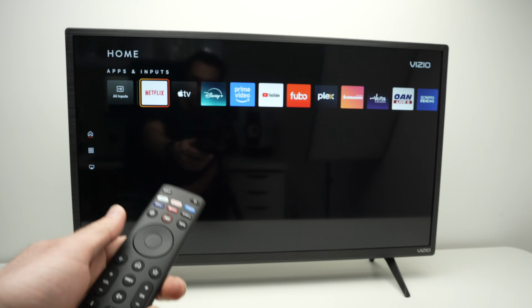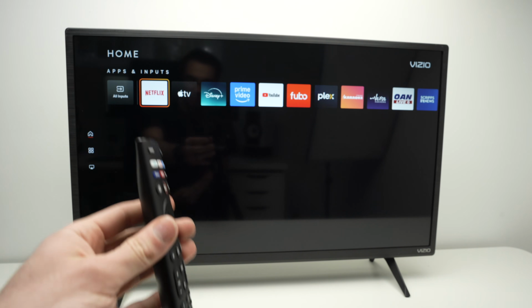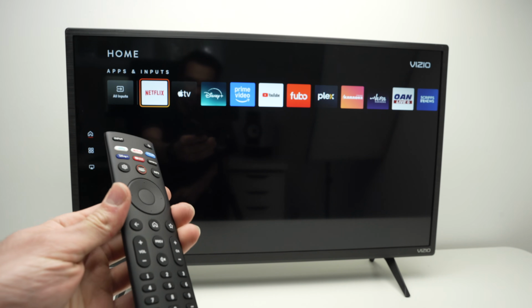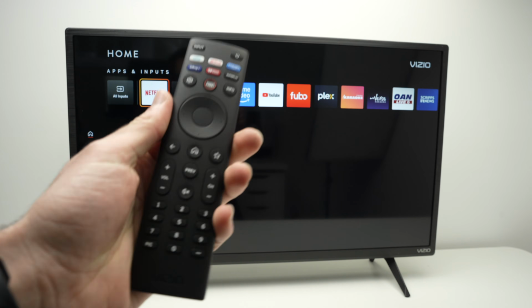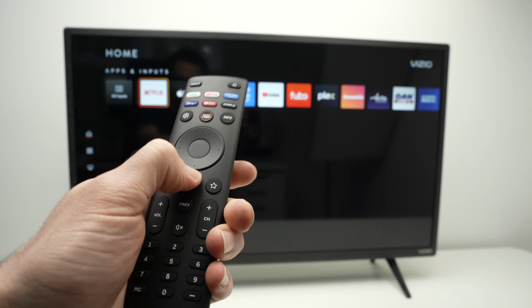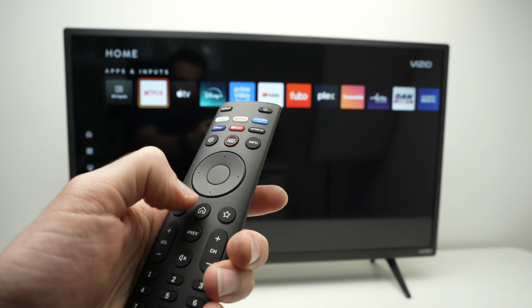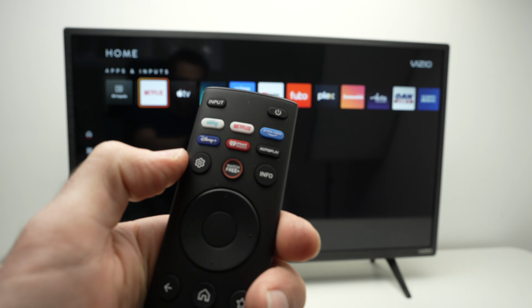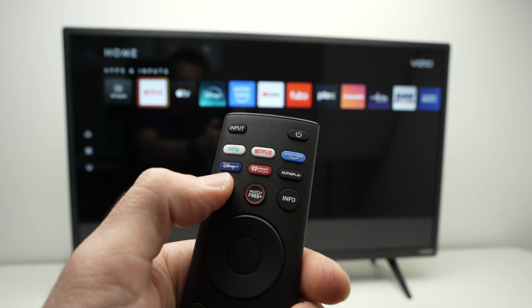In this video, I want to show you how to change the picture settings on your Vizio TV. So let's get started. Take your remote control and press the home button if you're not already on the home screen. Next, press the settings button located right over here.